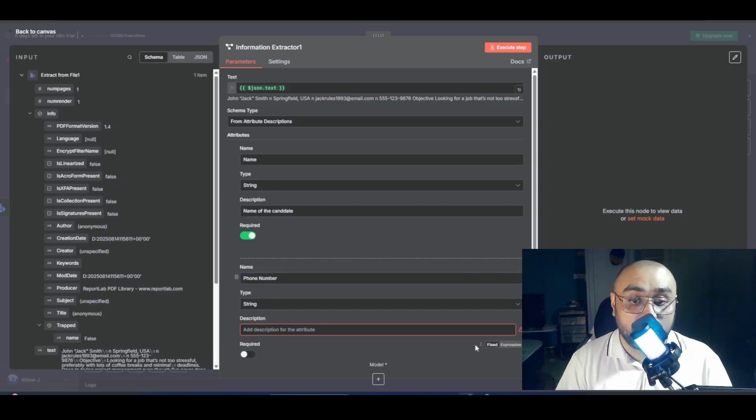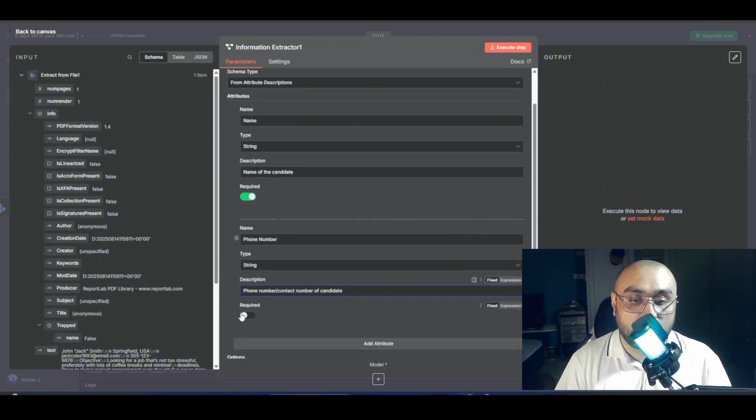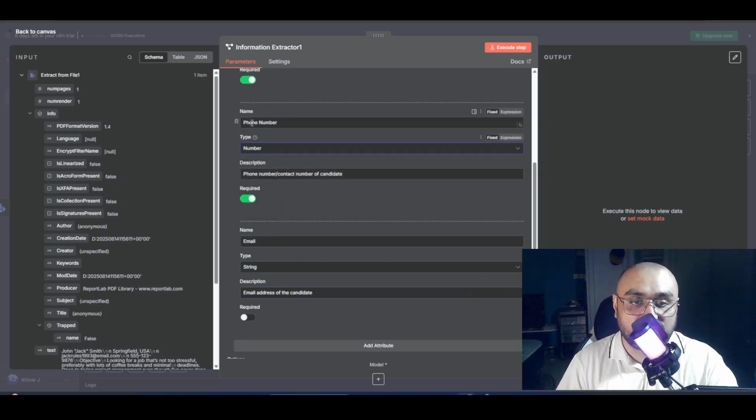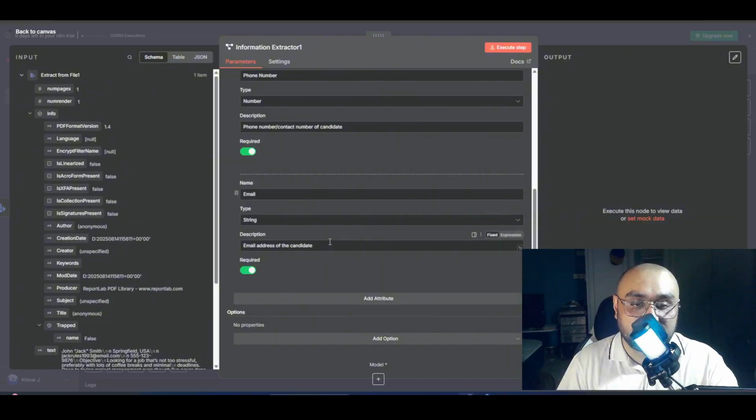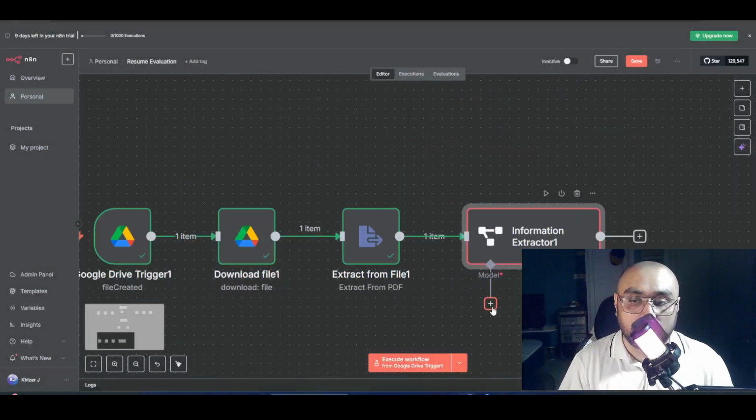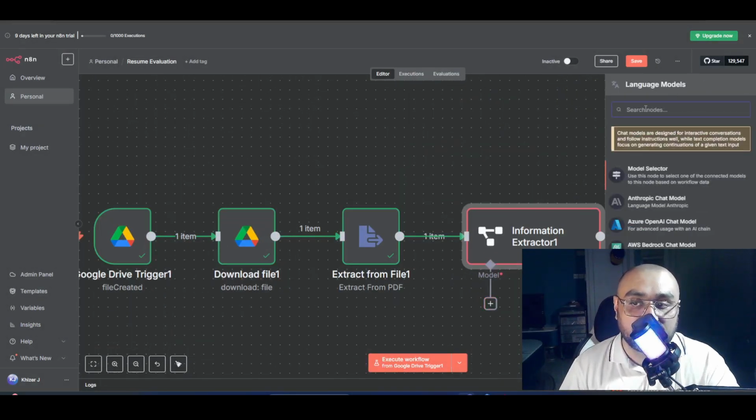which is the phone number or contact number of the candidate. This is also required. We go ahead and add another attribute, which is going to be email, and this is going to be the email address of the candidate. Go ahead and select number in the field type over here. Select this as required as well, and make sure that you add a model to the information extractor so that it gives it a brain.